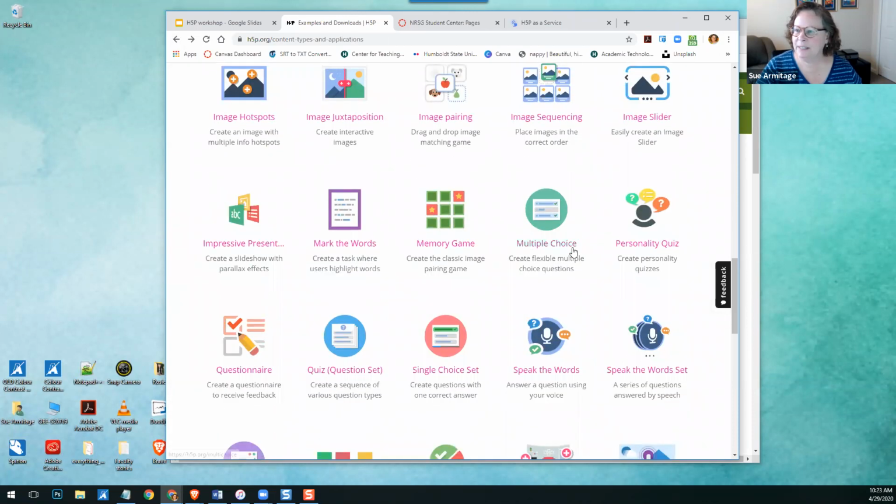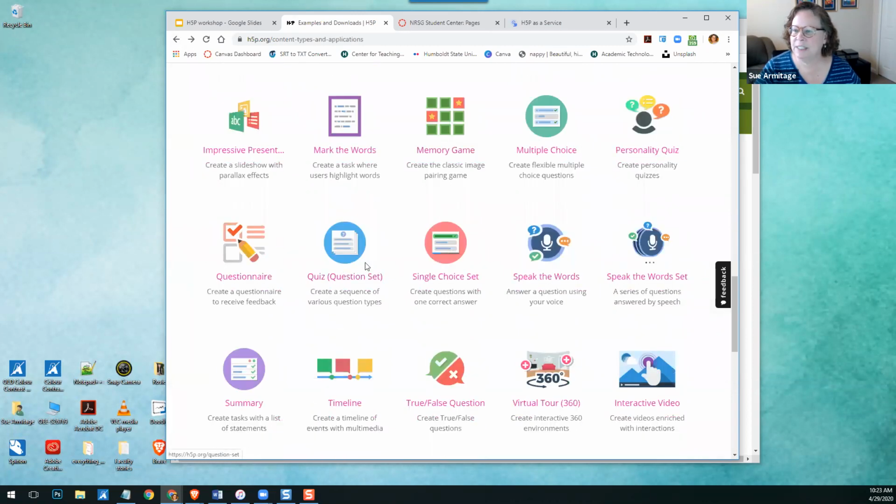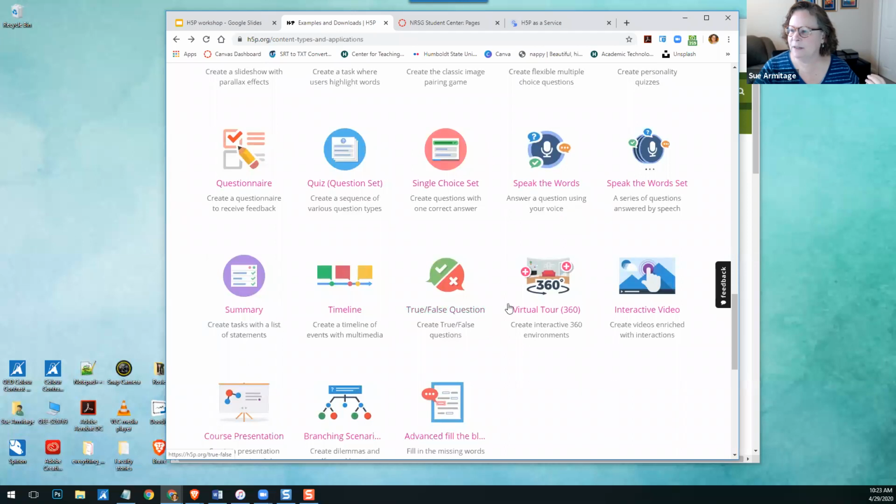And you can also see there's multiple choice. Oh, here's the memory game. That's what we were playing before. They have question sets, single choice. I know you can also do multiple answer. We saw that one in Sally's video. Timeline is fun, true, false.